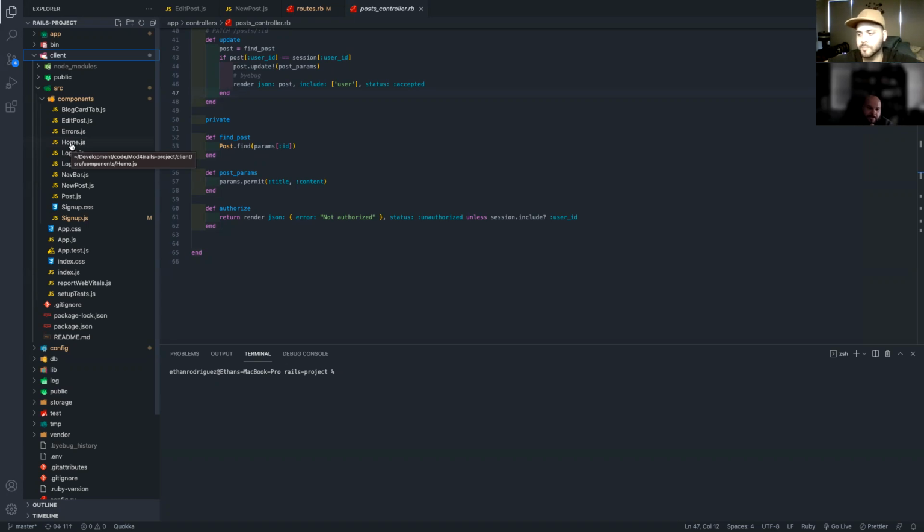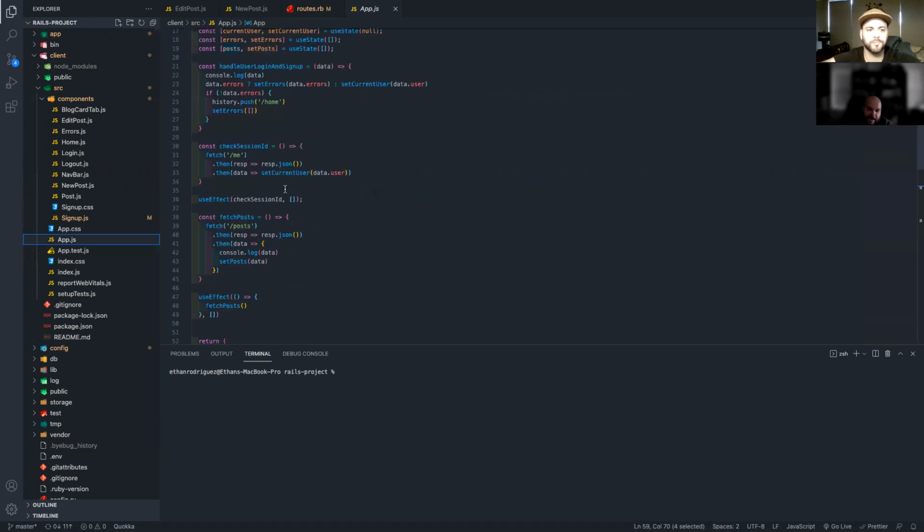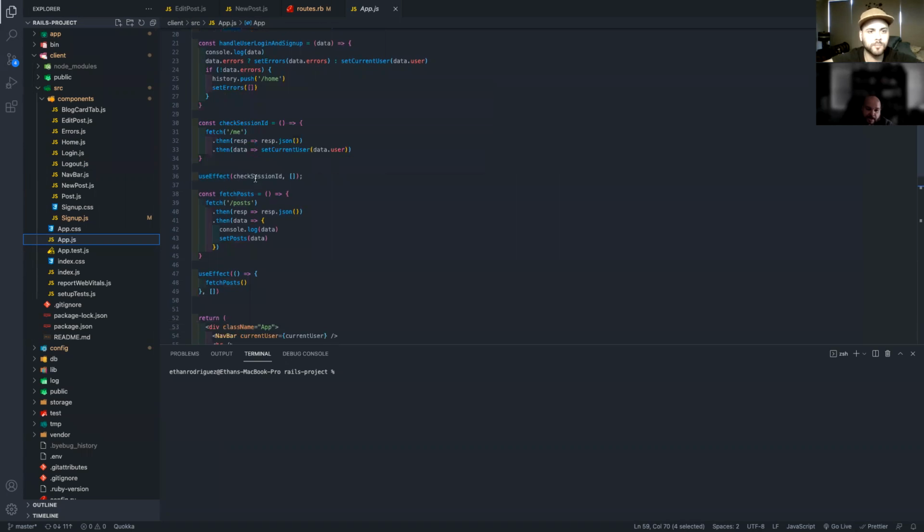So this current project starts at the homepage. On page load, basically it renders a post. Actually, I'd have to start all the way in App.js. App.js has the useEffect. What happens is two things. It loads check session ID and it also fetches posts. So we fetch all posts.